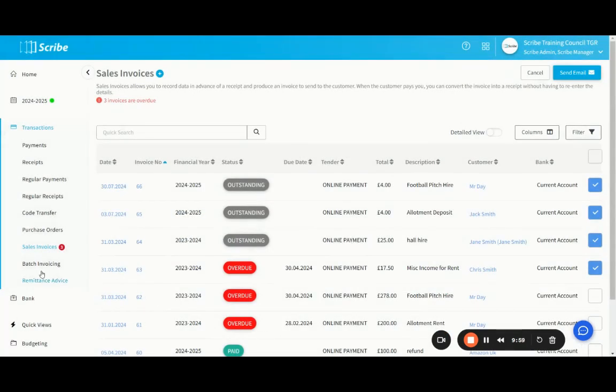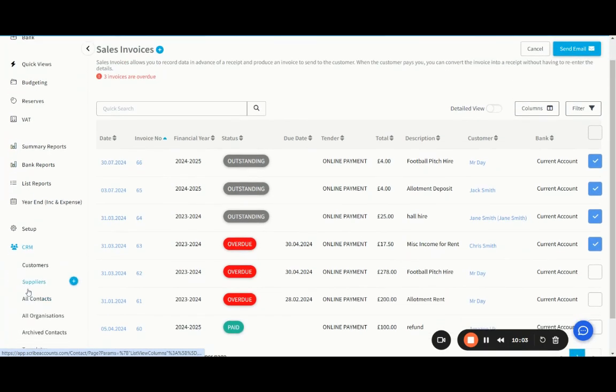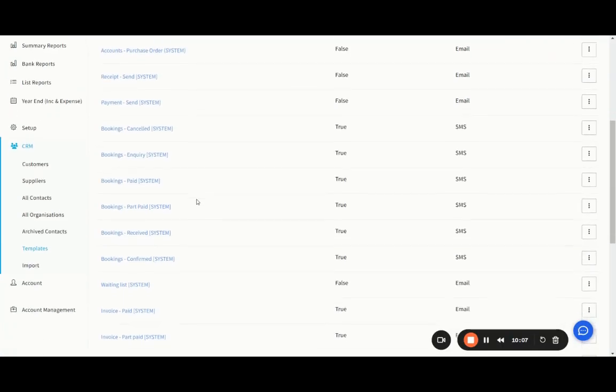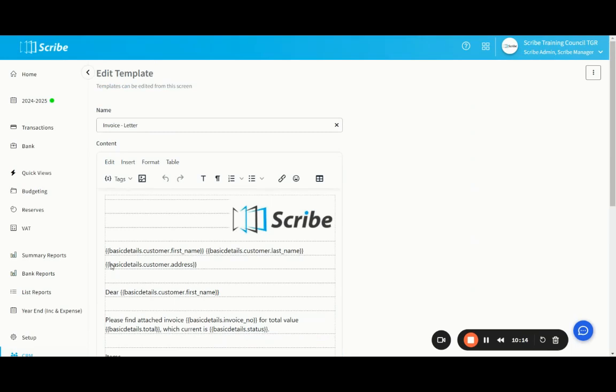The next thing that we want to have a look at is our document templates. So heading back once again to our CRM menu and our templates. The documents themselves look very similar to the ones that we've had for the email templates. It's just obviously with these ones you get the ability to actually download that document. So you can either download it and print it if required, save it to a PDF, save it to Word, or email it as well.